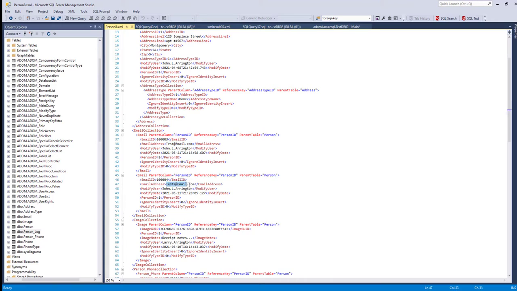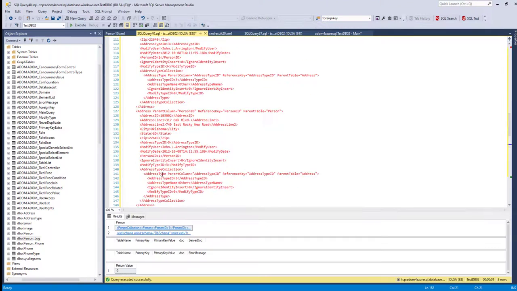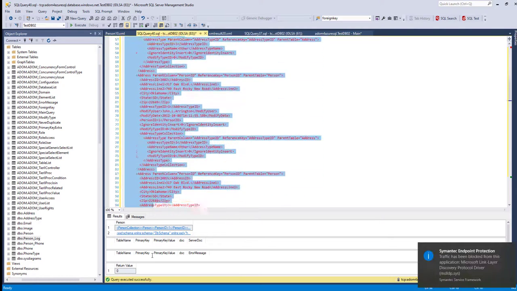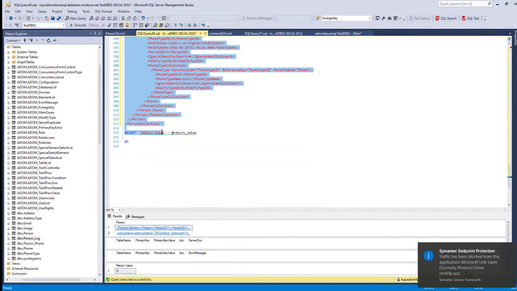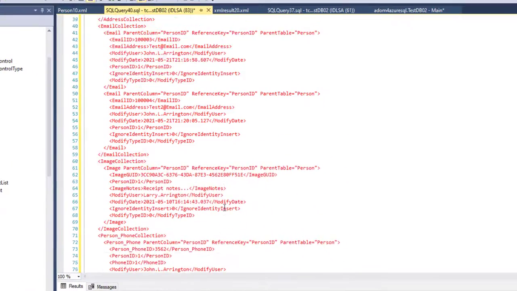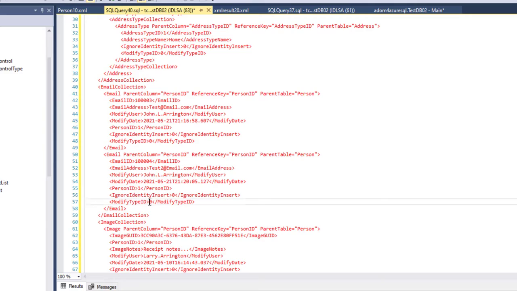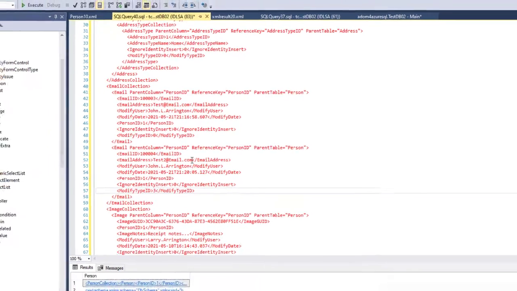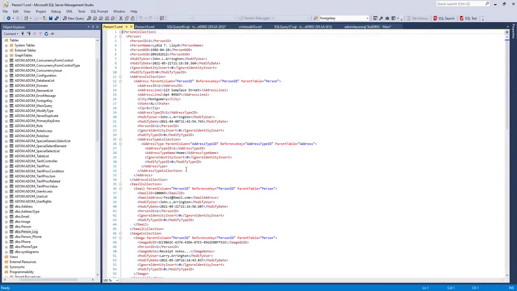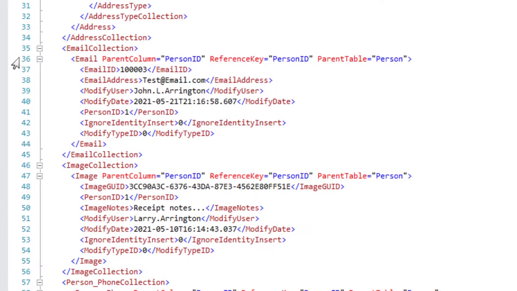Upon examination of the resulting data object, we can see that the new email address has been added and has an email ID value of 100,003. We will again paste the results into our selector execute statement and delete the email address which we just added by simply changing the modify type ID to 3. The return happens instantly and we can see the email is now gone.